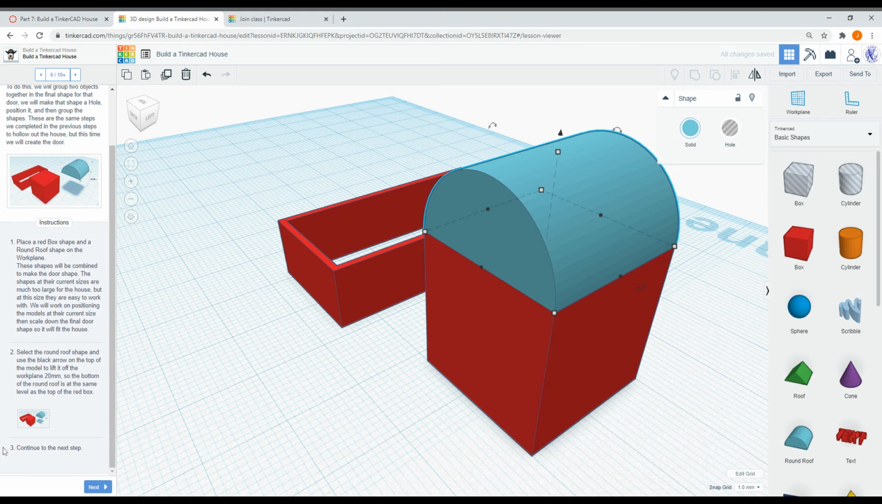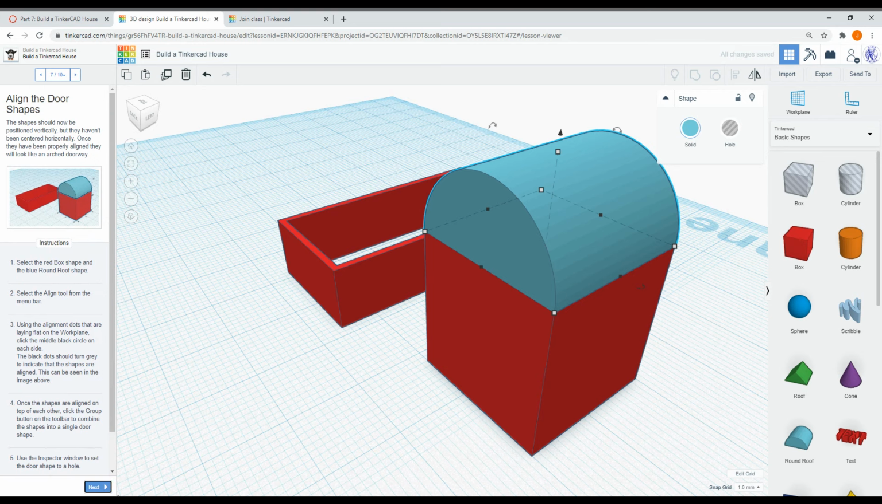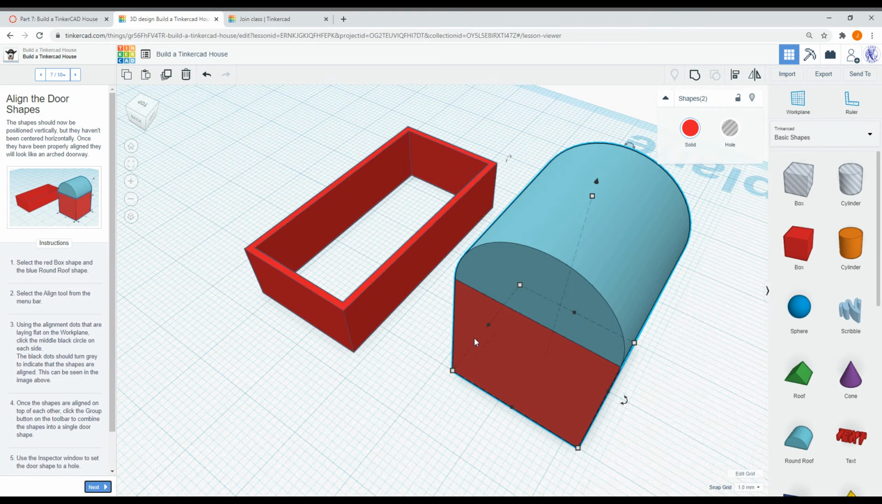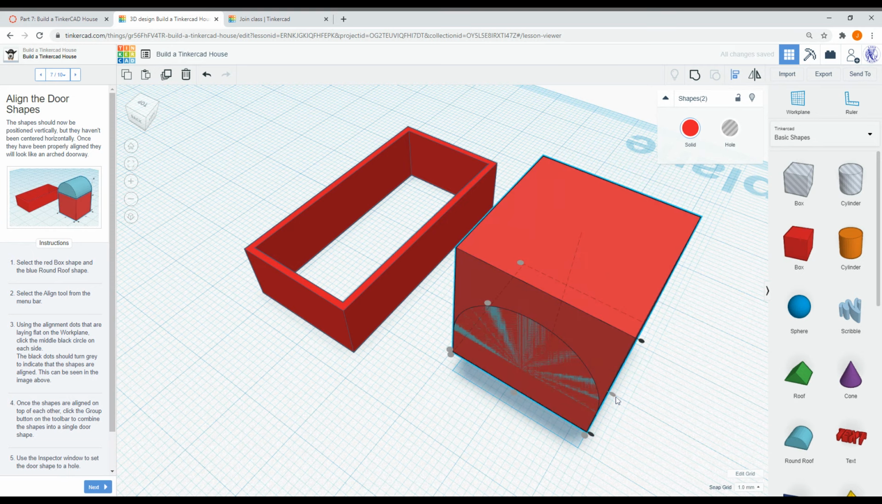There we go. Continue. Then we're going to select the red box shape and the round roof shape. So I'm drawing a rectangle around them both, making sure my walls are not also highlighted in blue. Okay, good. I'm going to select the Align tool from the menu bar. So I've already aligned mine, but if we hadn't, we could make sure by picking the Align tool and then using the dots that are laying flat on the work plane. We're going to click the middle circle on each side. That's going to be this one and this one.